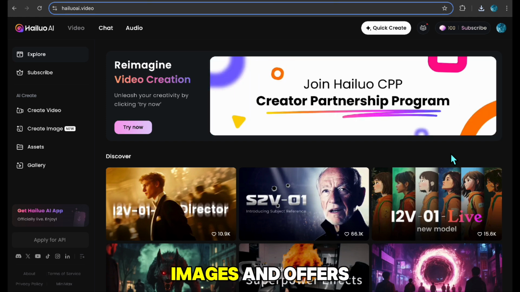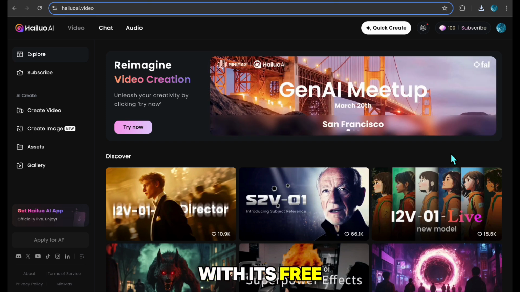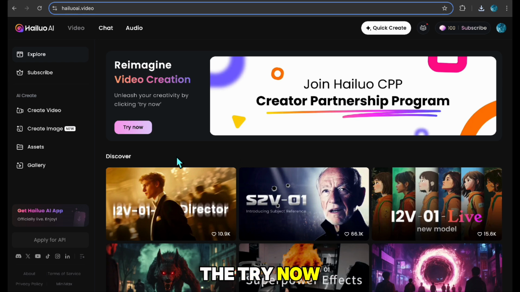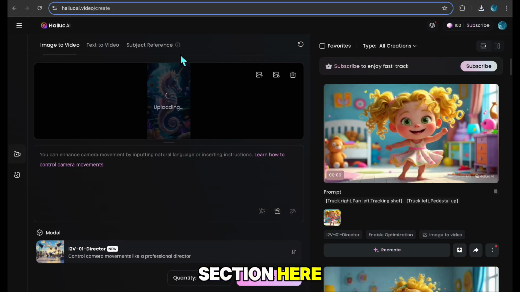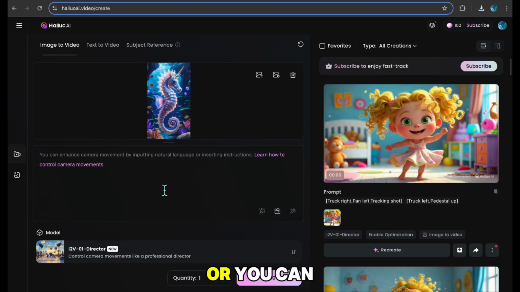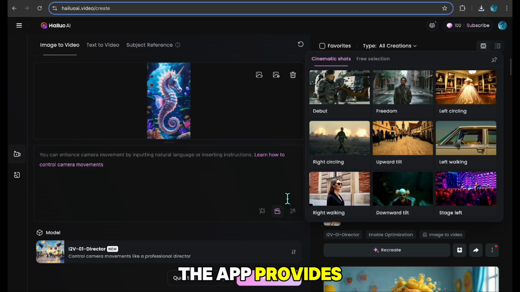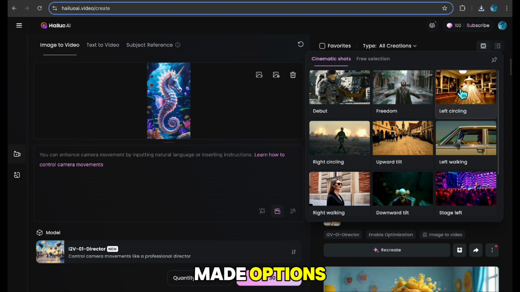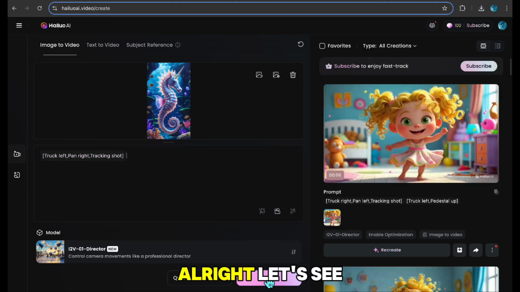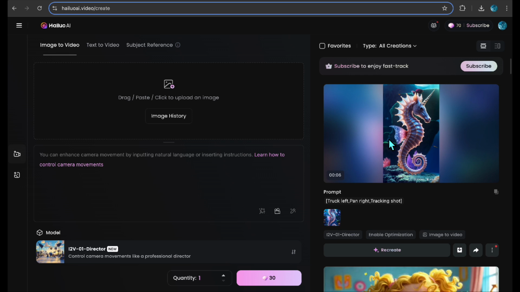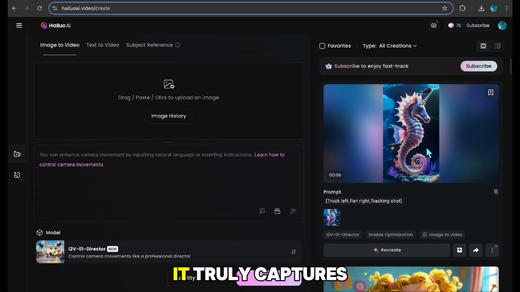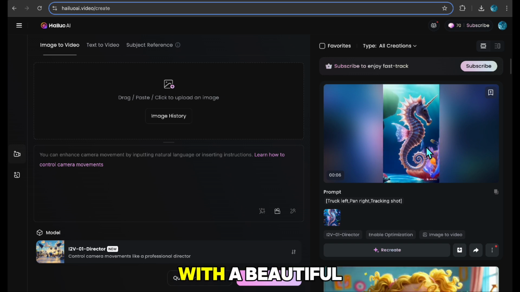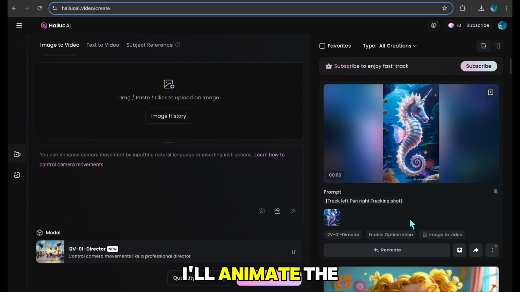This app animates images and offers 100 credits daily with its free membership. Here, I click the Try Now button. I'm re-uploading the file we just downloaded. There's a prompt section here. You can write the motion you want, or you can choose from some pre-made motions the app provides. I'll use one of these ready-made options. Alright, let's see how our scene turned out. It looks really nice. It truly captures the underwater and sunlit motion with a beautiful shimmering effect. I'll animate the other scenes in the same way.